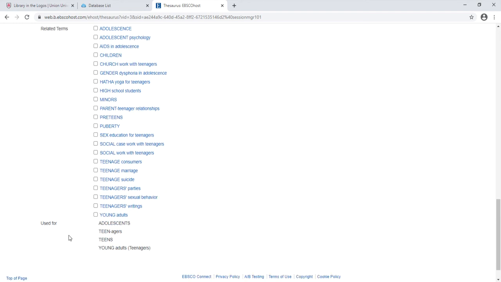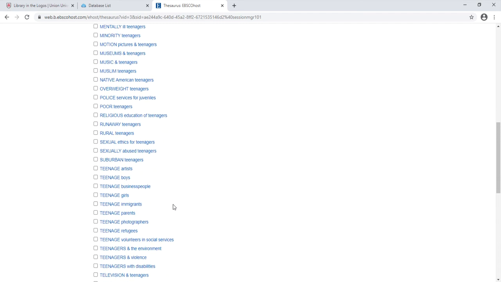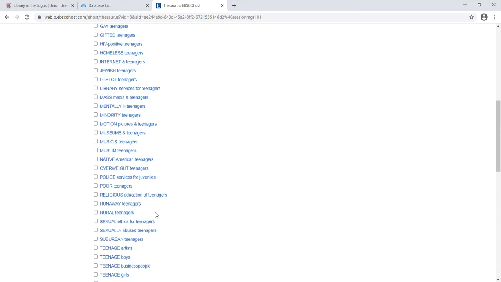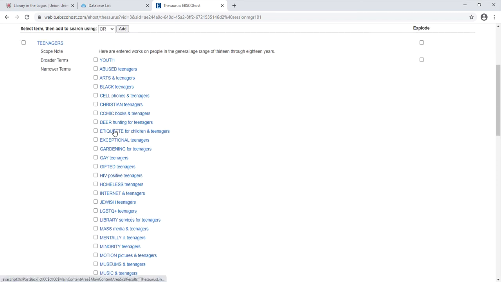You'll also see that the word teenager is used for adolescents, teen-agers, teens, and young adults, or teenagers. Clicking the box next to a specific term will allow you to search this term. Let's say cell phones and teenagers.